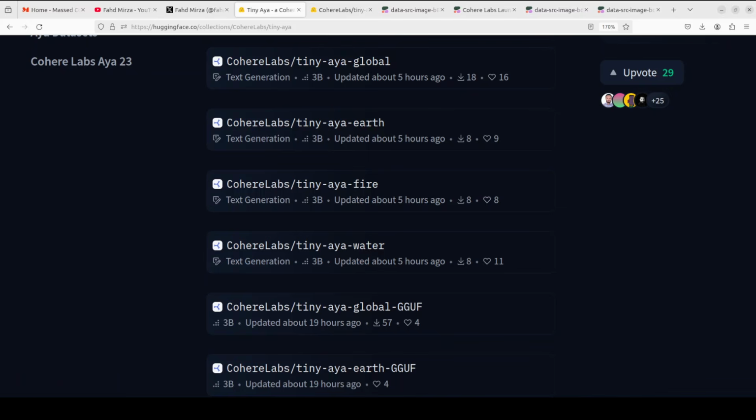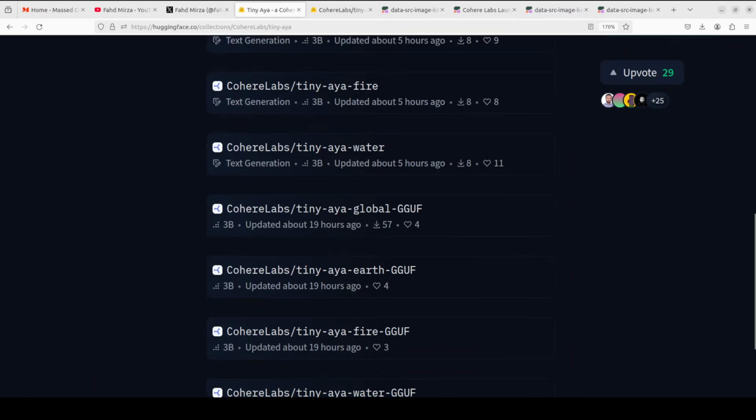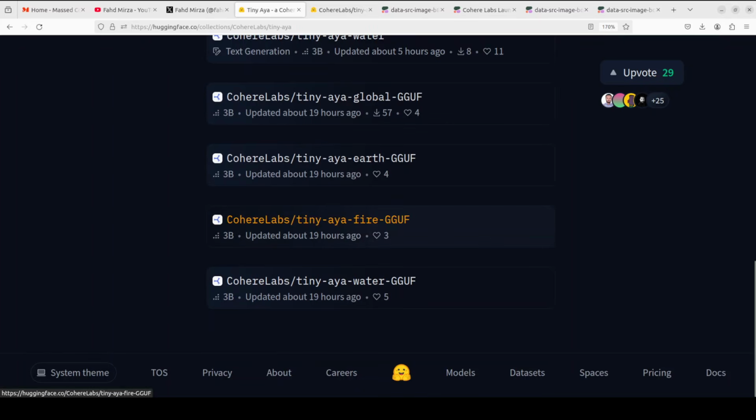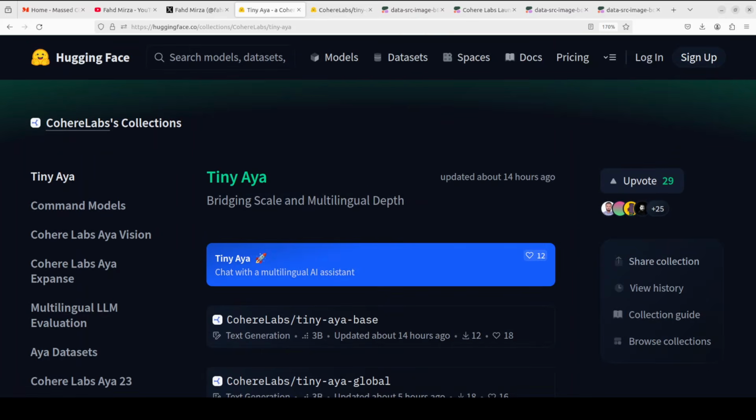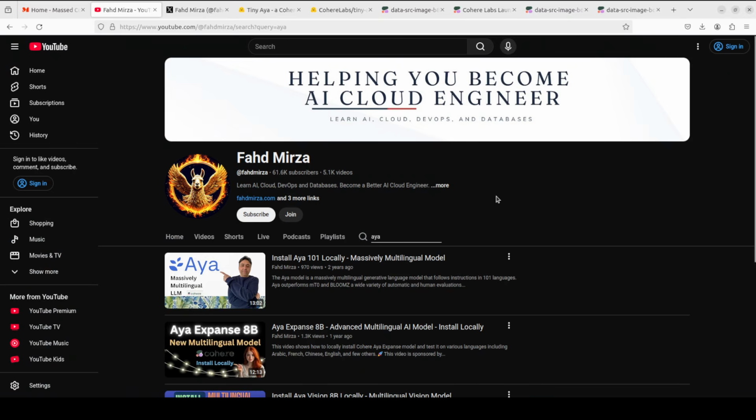The emphasis here is deliberate and is on lower resource ones across Africa, South Asia, West Asia, and the Asia Pacific region. The base model, the Tiny Aya base, provides a shared multilingual backbone, while the instruction tuned variants branch off from there. This is Fahad Mirza, and in this video we are going to install the Tiny Aya Global locally, and I will also describe various other variants for different regions as they are quite interesting.